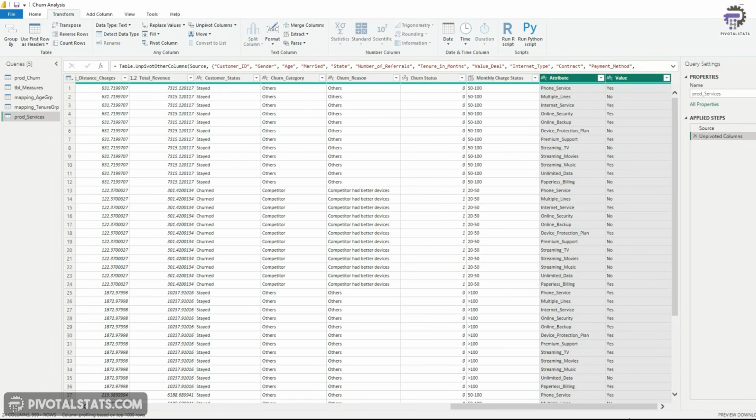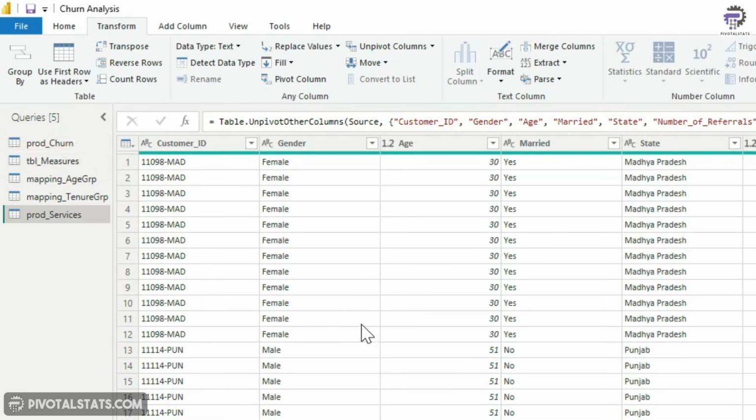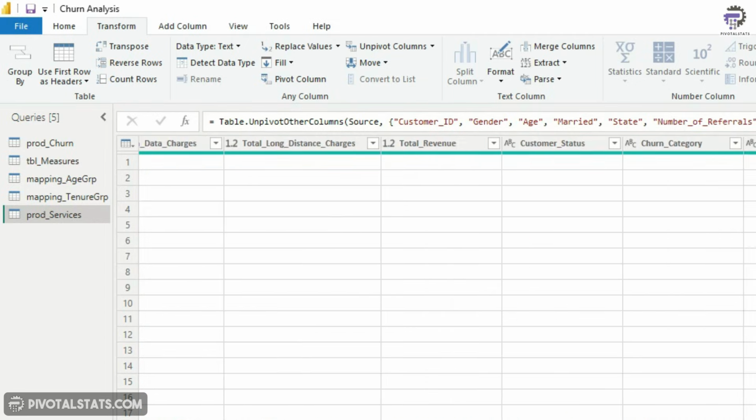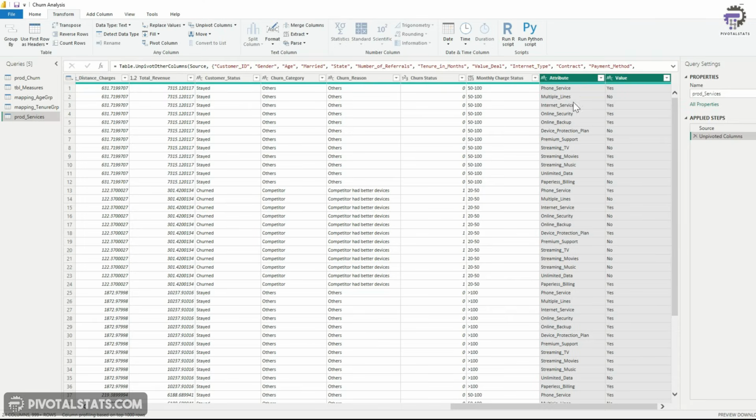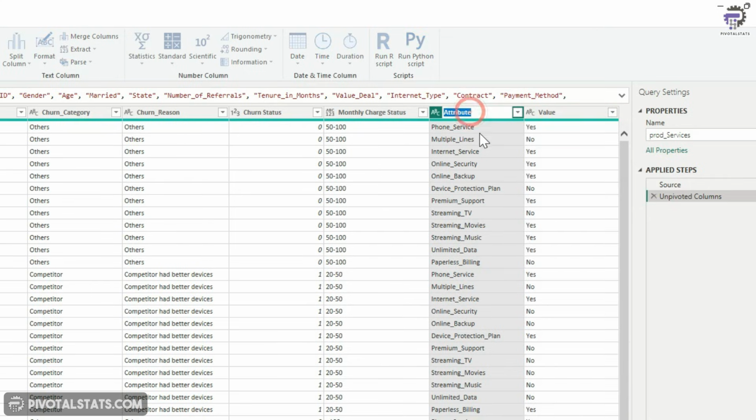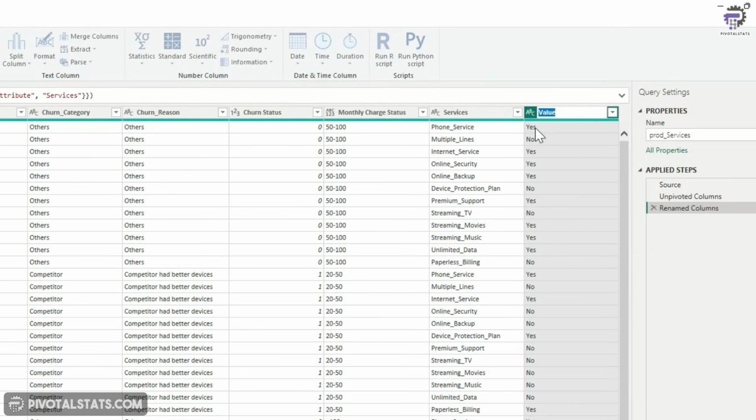Now remember, once you do that, the number of rows will increase substantially. So earlier, when you see the customer ID column in the product churn table, it will be a unique value, but now it is not. If you see, 11098 is being repeated multiple times. That is because this one entry has been repeated multiple times because of this unpivoted column. But this is not a problem for us. I'm going to explain why. Now I'm going to simply rename these columns because it will be easier for me to identify. I'm going to call this services, and the value column I'm going to call status.